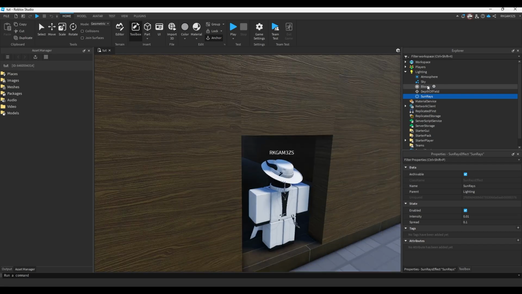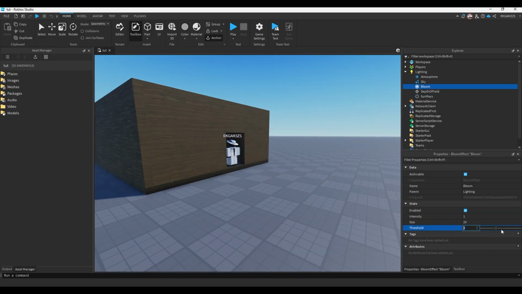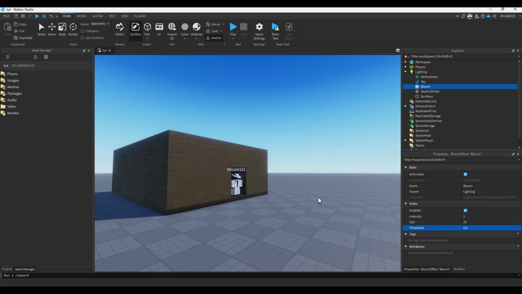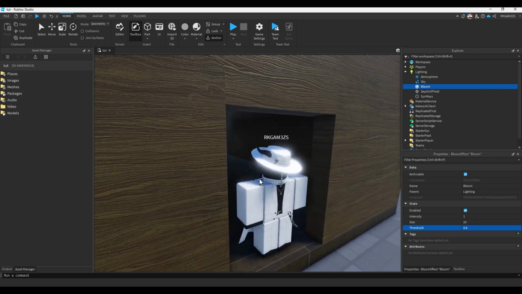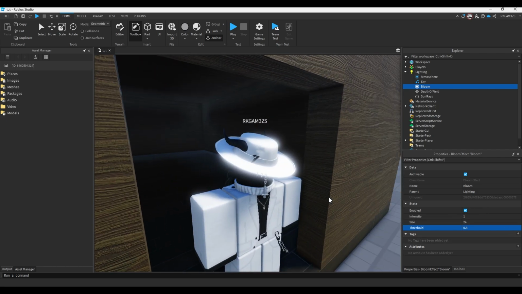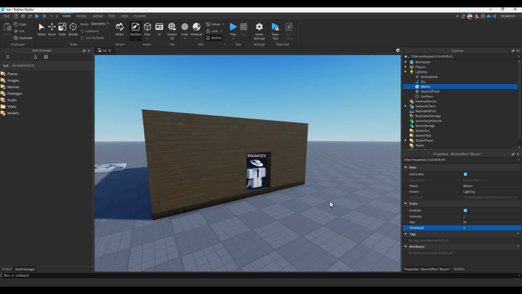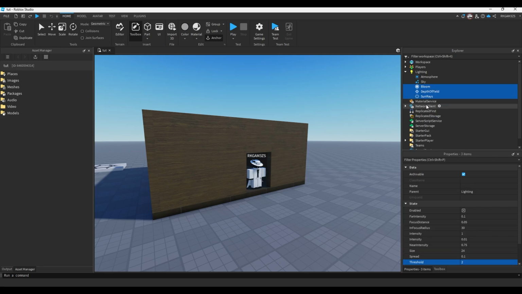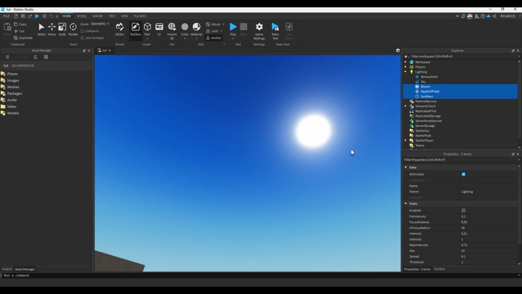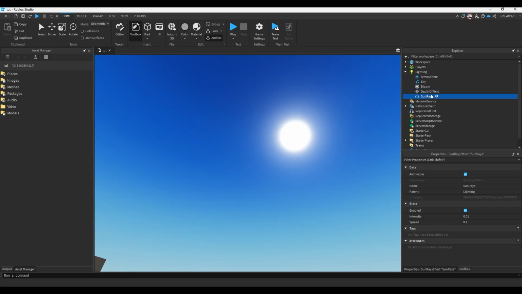So like bloom. If we go on the bloom and we turn the threshold all the way down to like nothing, you'll see that my hat's begun to glow versus what it was before. There wasn't really much of a glow. It's kind of like an after effect. So you don't need any of these things in here. You could just delete these. But if you add them, you can see they make the game look slightly better.